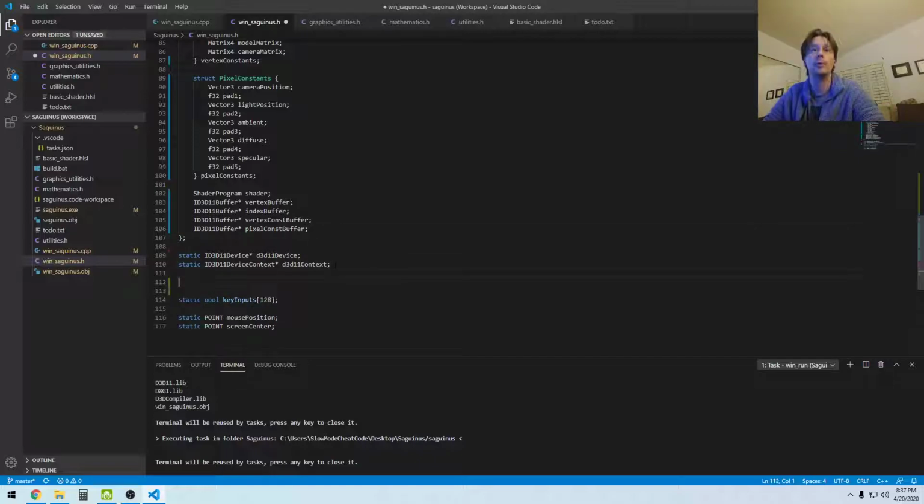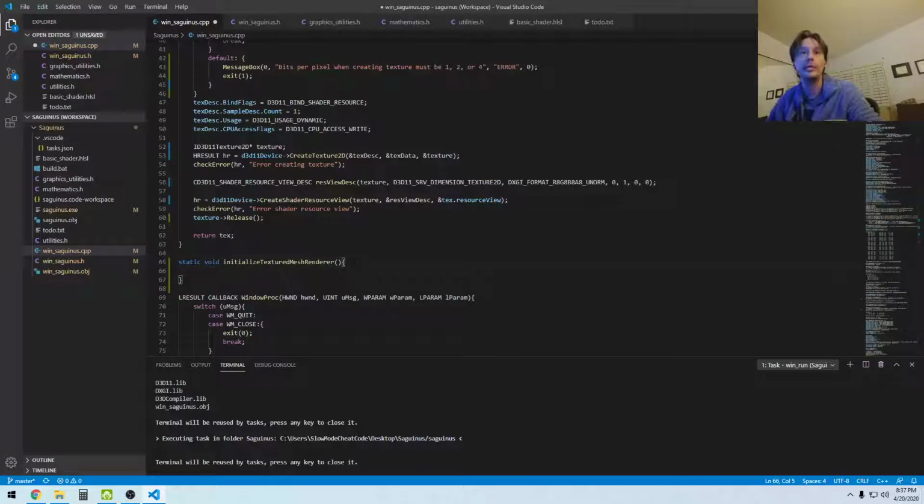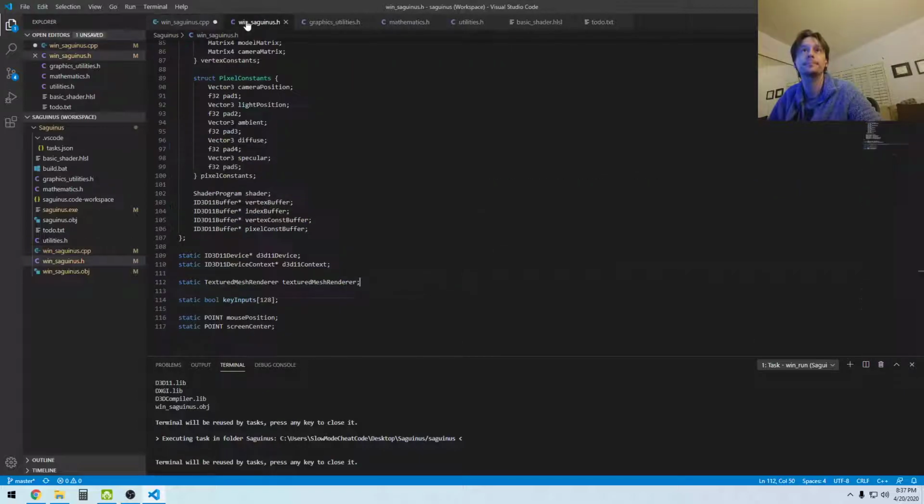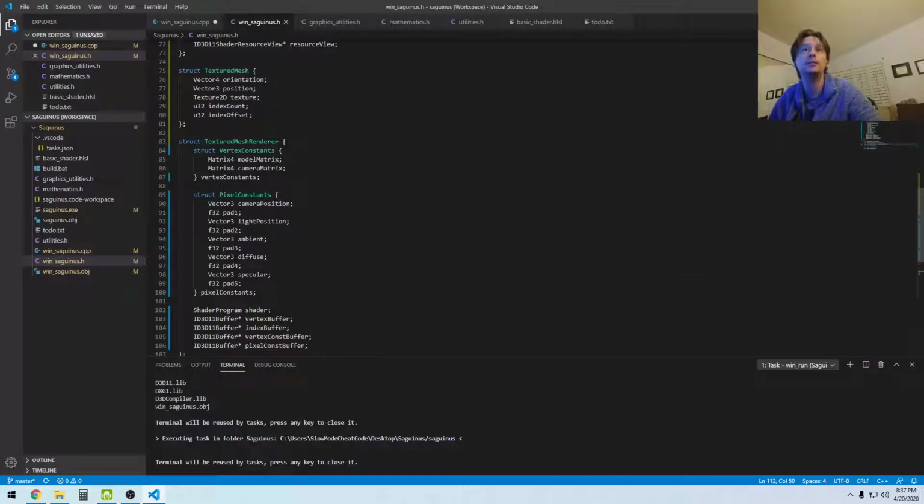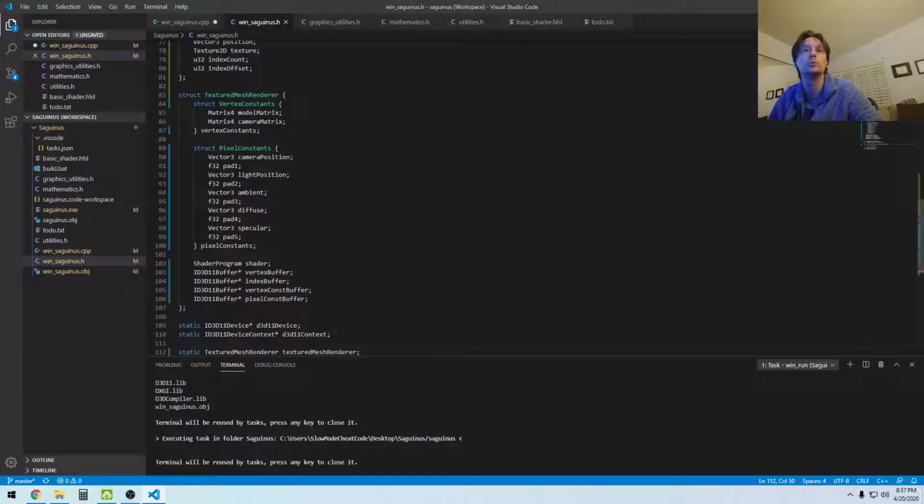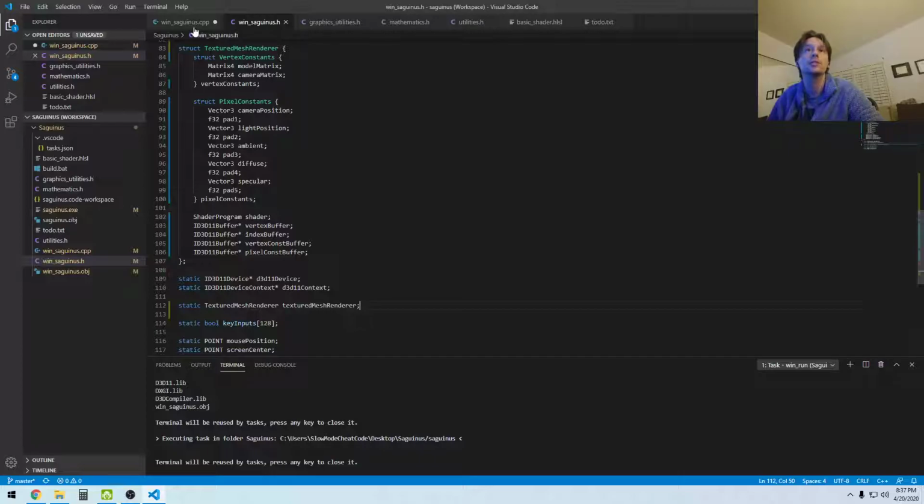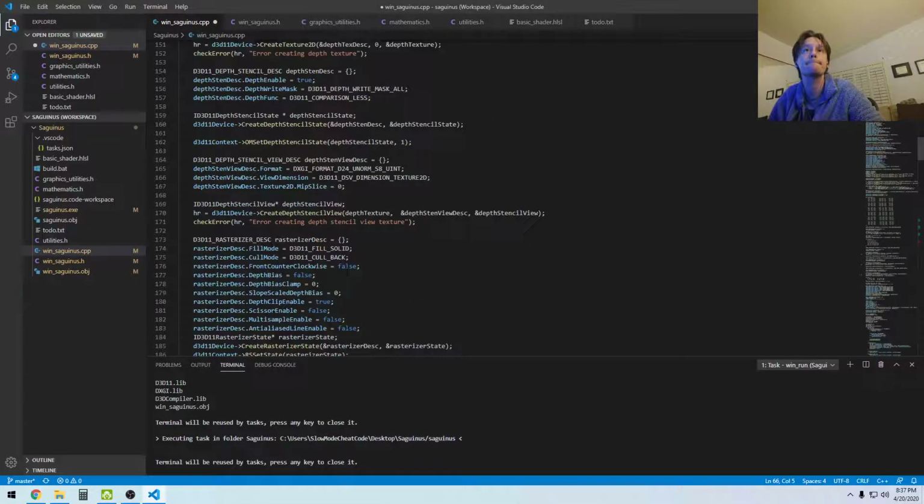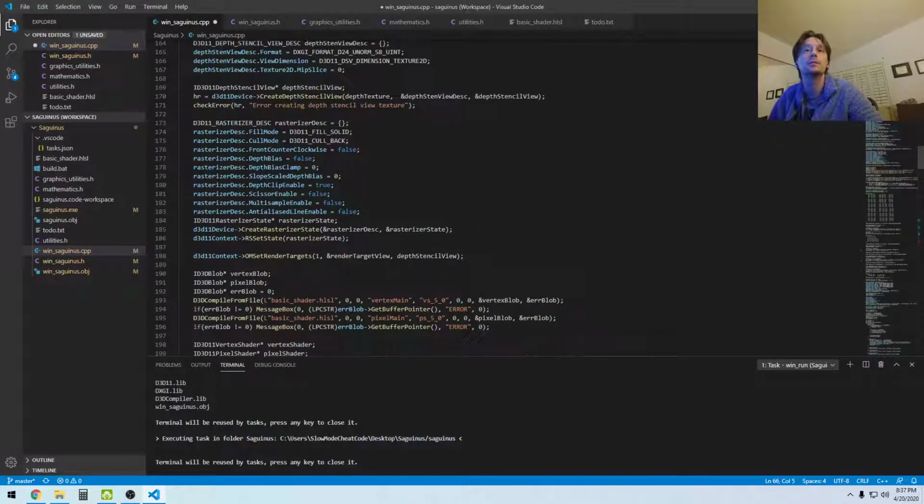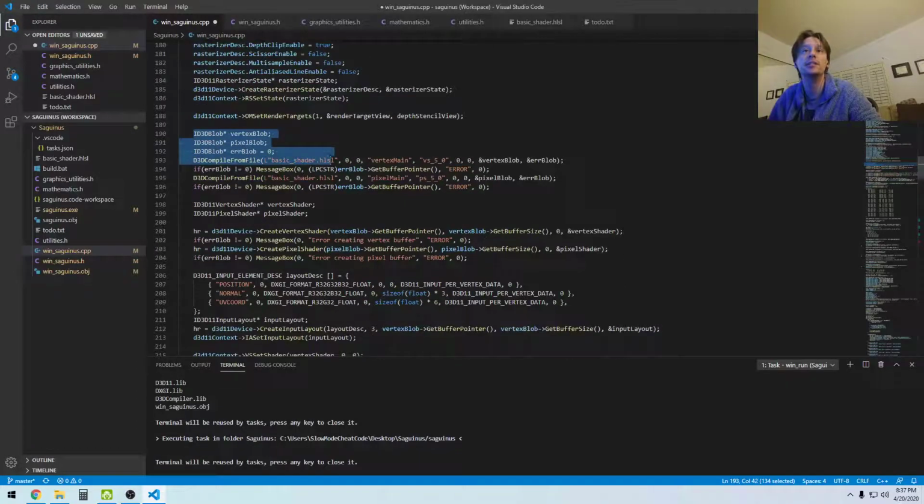So I'm going to make one of those as a global variable. Call this textured mesh renderer. And then this function is just going to initialize the one and only textured mesh renderer I got. So I'm going to do that by basically starting to initialize all this stuff. Okay, so I can start with the shader stuff here.